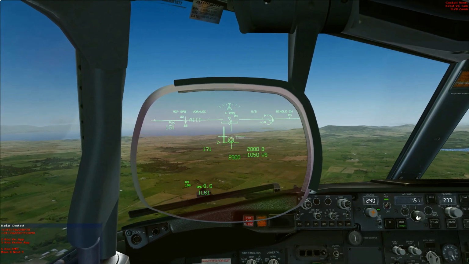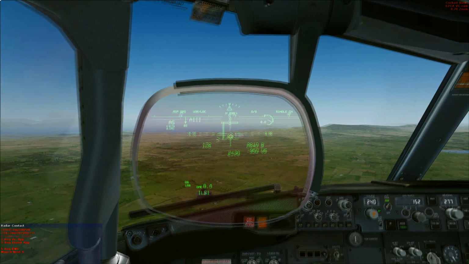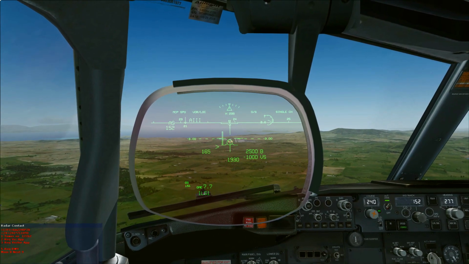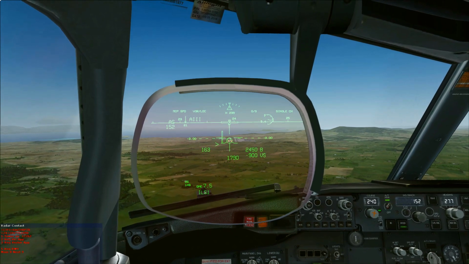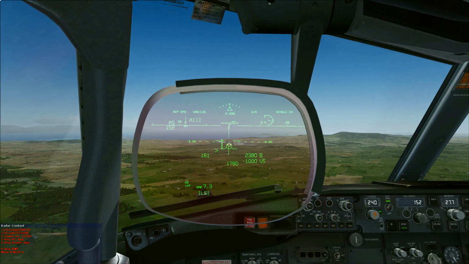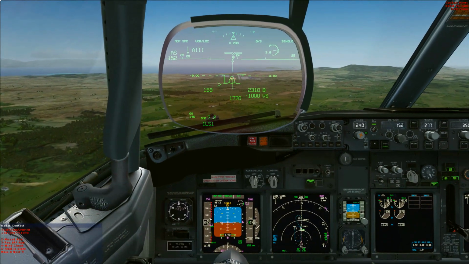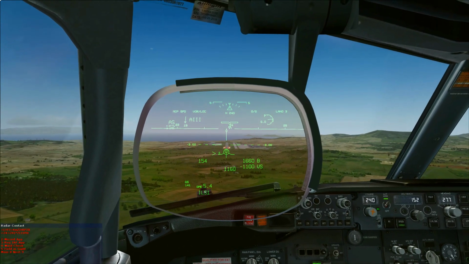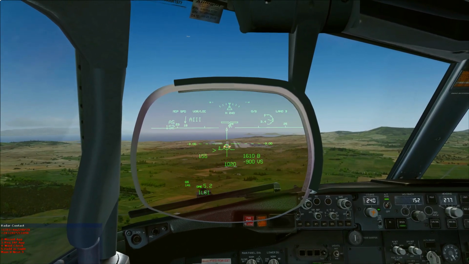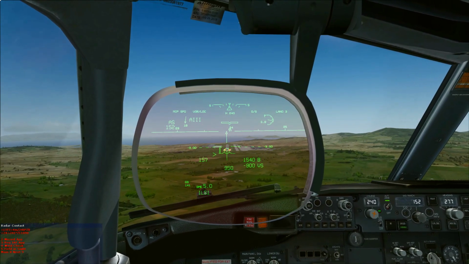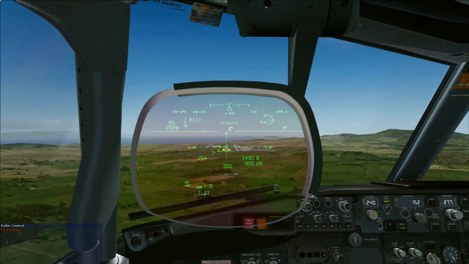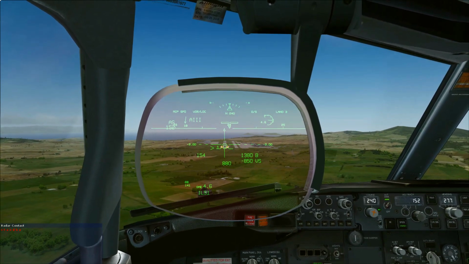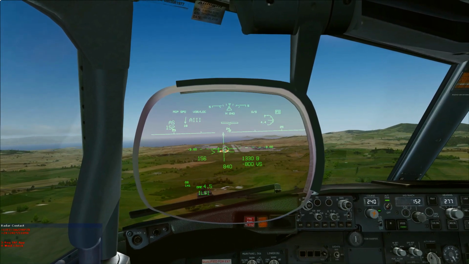Suncountry 992, contact tower 122.62. Tower, Suncountry 992, 6 miles final, runway 24. Suncountry 992, tower, runway 24, winds 255 at 6. Roger, Suncountry 992. Suncountry 992, cleared. Check. Suncountry 992, visual on the field. Suncountry 992, cleared visual approach. Cleared visual approach, roger, Suncountry 992.